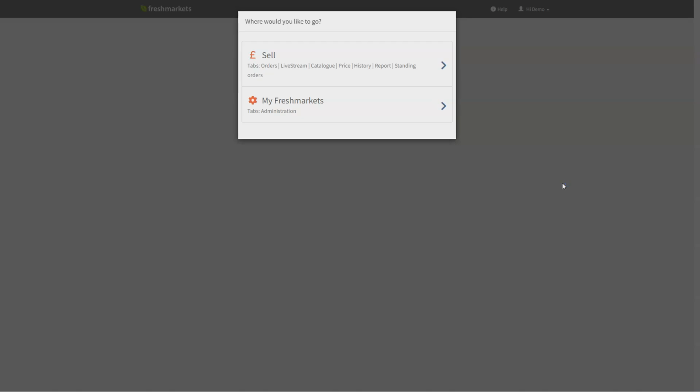During this demonstration, we will be going through how to process an order that isn't on the Fresh Markets portal, such as a telephone order. Once you have logged into your Fresh Markets account, you will be prompted with the Where would you like to go modal, and in this instance, you need to navigate into the sell zone.